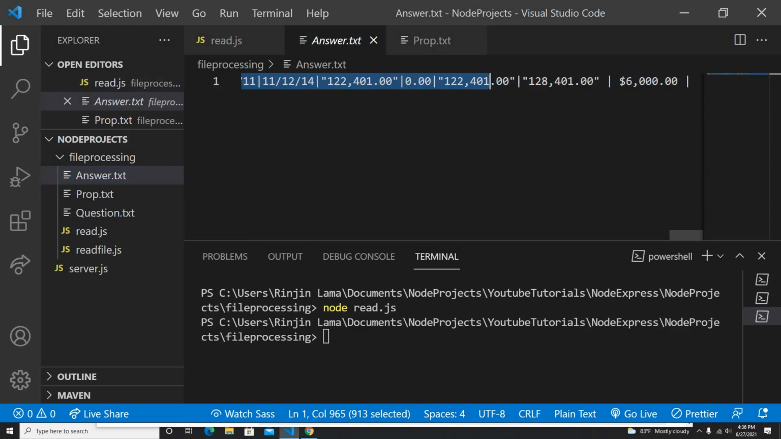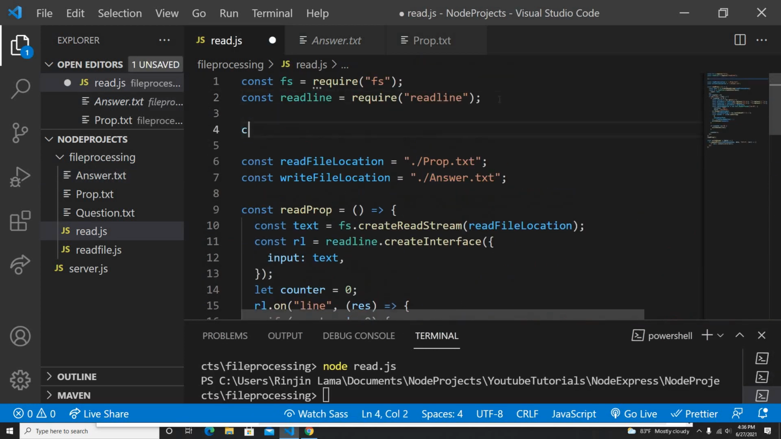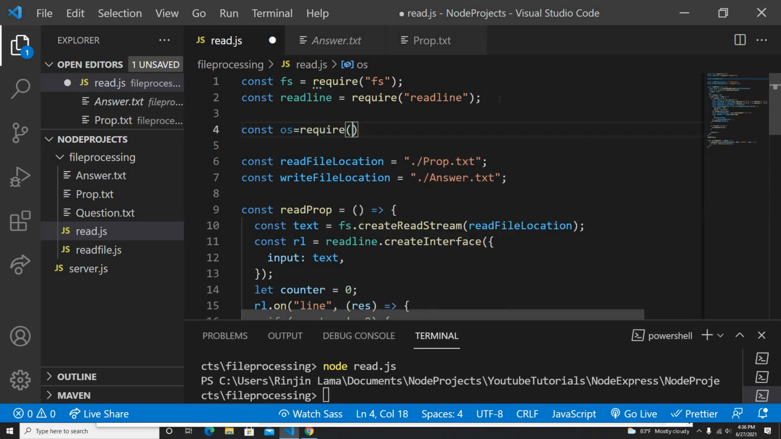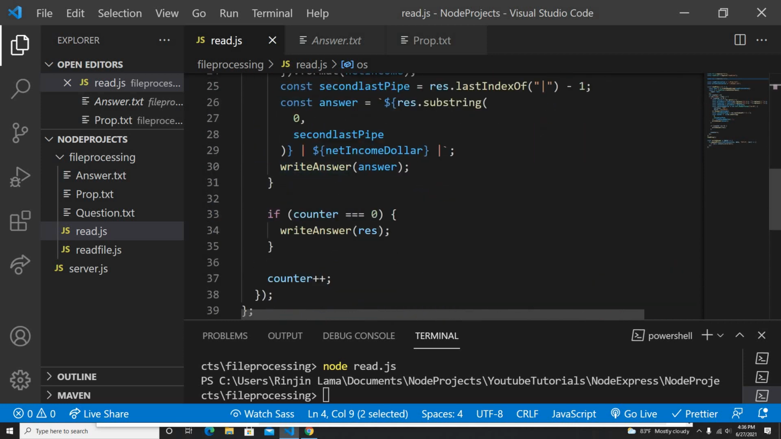It's printing everything on one line. Oh, we don't want to print on one line, so now we want the line break, right? Each and every time we print it out, we need a line break. And to do a line break, there is a module called OS. So we need to use the OS module, and there we can use line break. So if I do require, we will get this from OS.